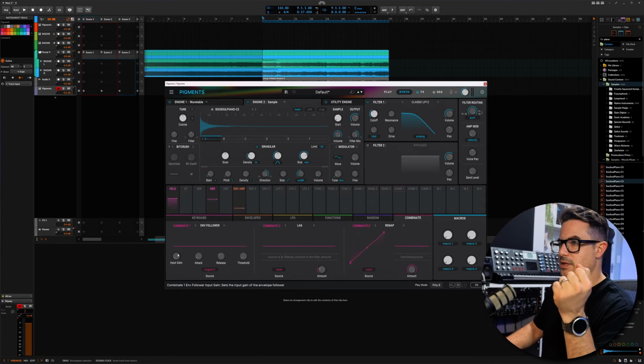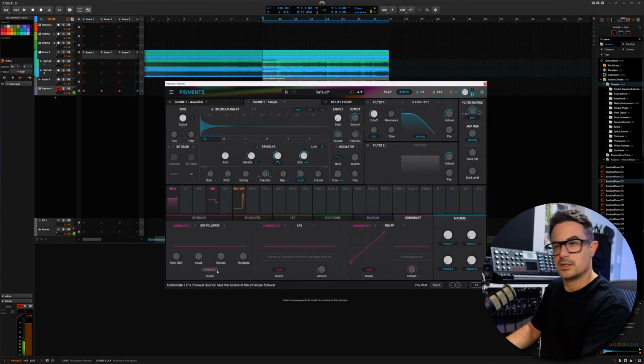So if we go to the Combinator here, for example, you can go here and assign engine 2 as the input for the Combinator. See, we're starting to get control data in here. And we can use this envelope follower now to modify something like the filter cutoff, for example. So let's use Combinator 1. You might need to just tweak the attack and release settings slightly. Turn that one down. And you can also just bump up the input gain, it'll give you more.